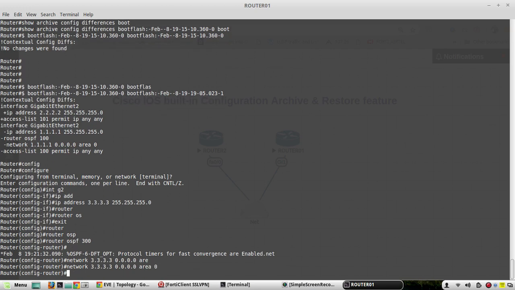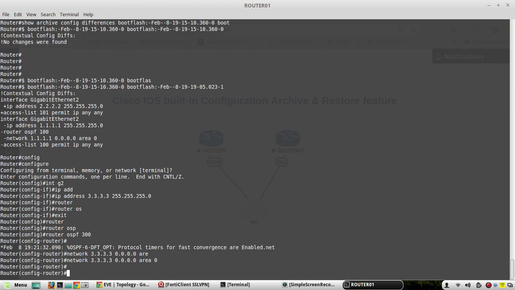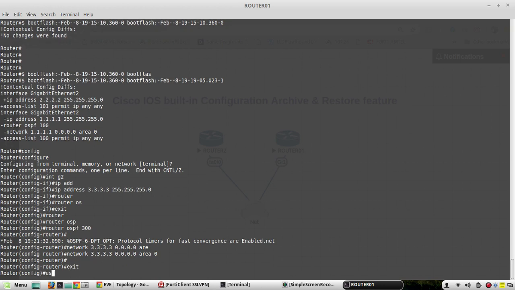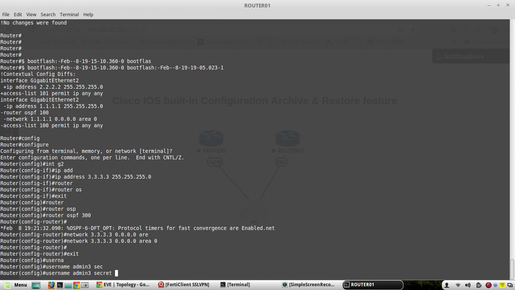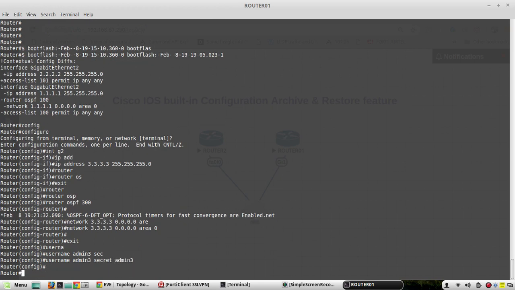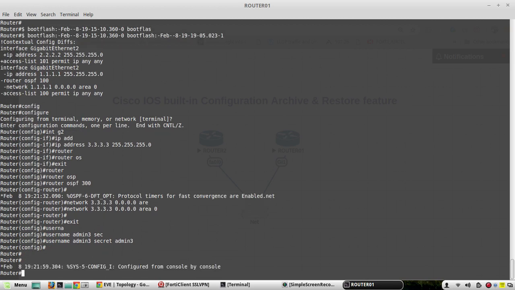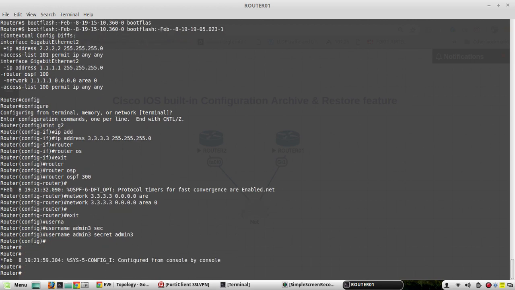Area 0, and I'll create a username, admin3 secret admin3. Now we'll compare the current running config with both archives.